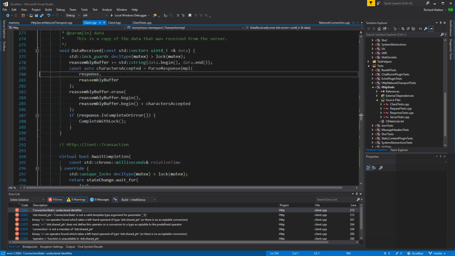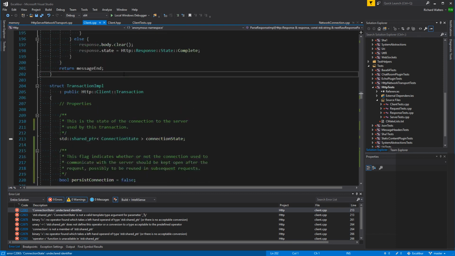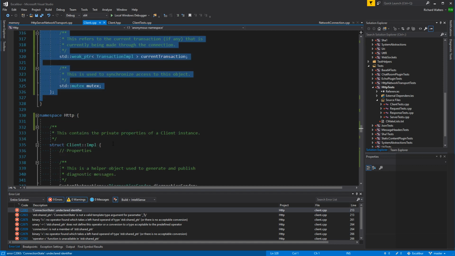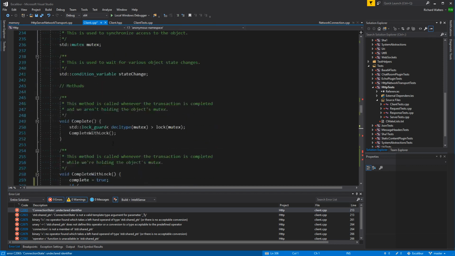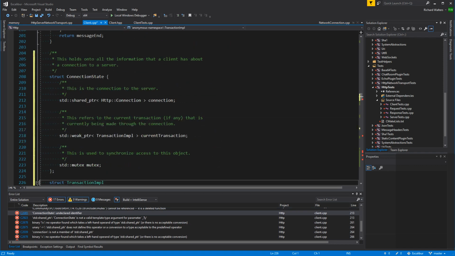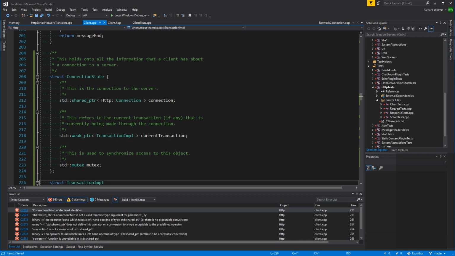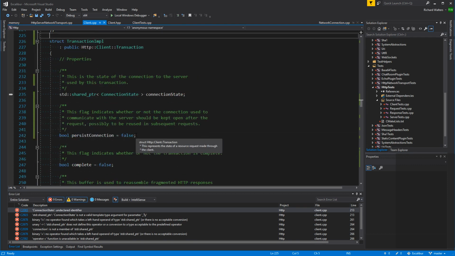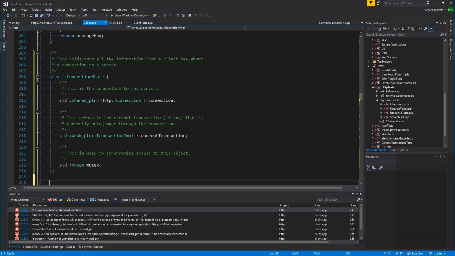Okay, these two objects refer to each other. I need to put connection state first. That's the weaker, so to speak, of the two, and it has a pointer up to a stronger object. Oh, I never wrote documentation for that. Okay, let's put it in there then.